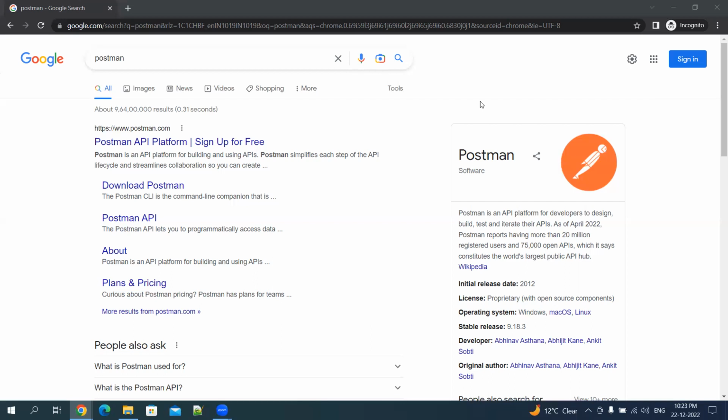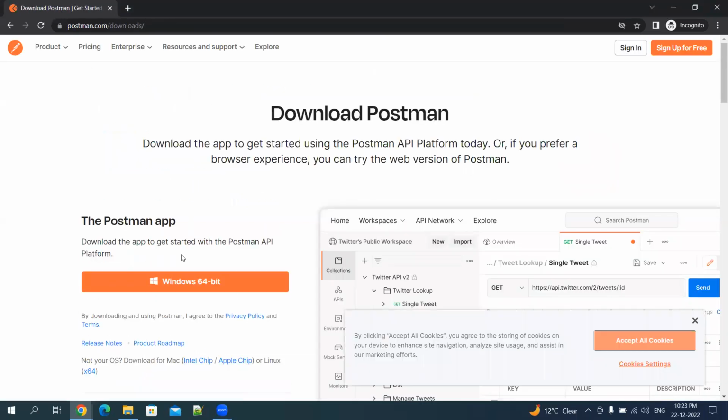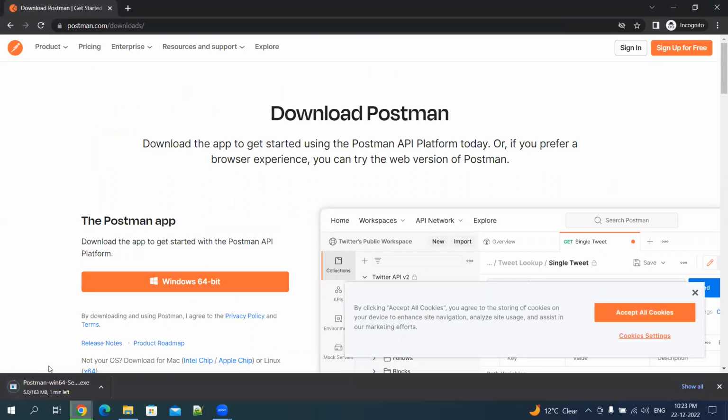So in this particular video, we will be downloading the Windows installer, and we will install it on our local machine, and we will look into the Postman tool itself. So just search for Postman. Okay, click on download Postman. Okay, click on Windows 64-bit. It's going to download it.